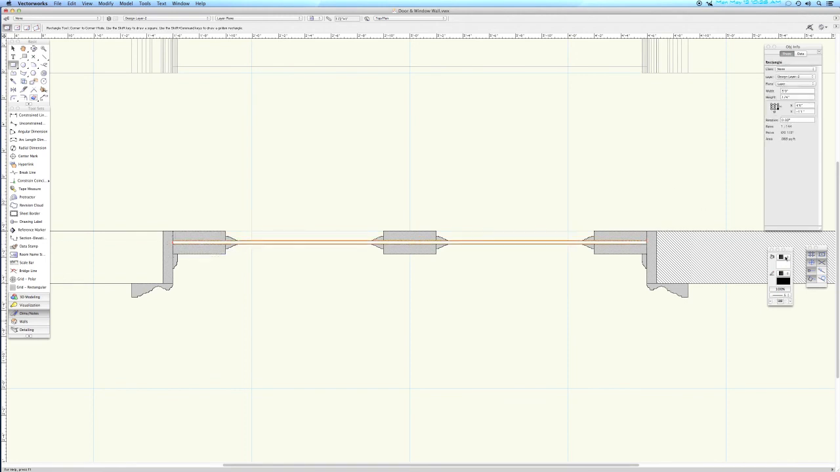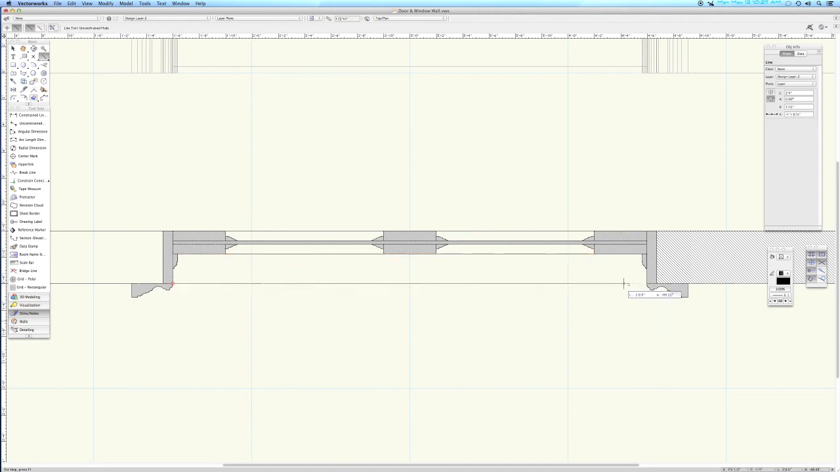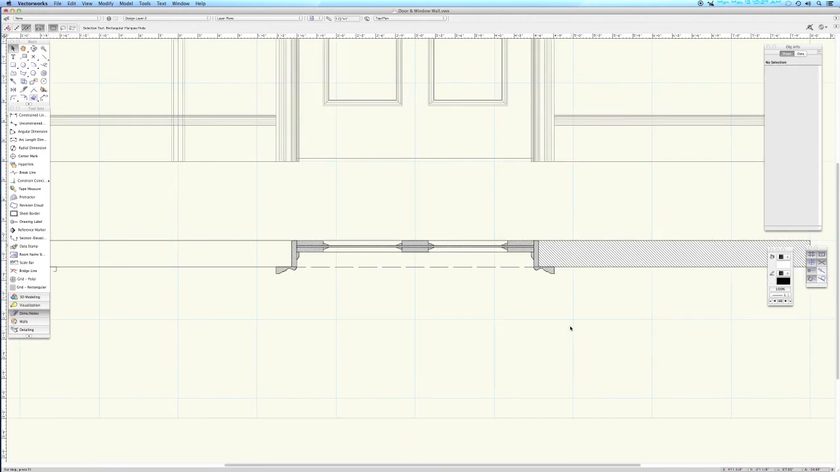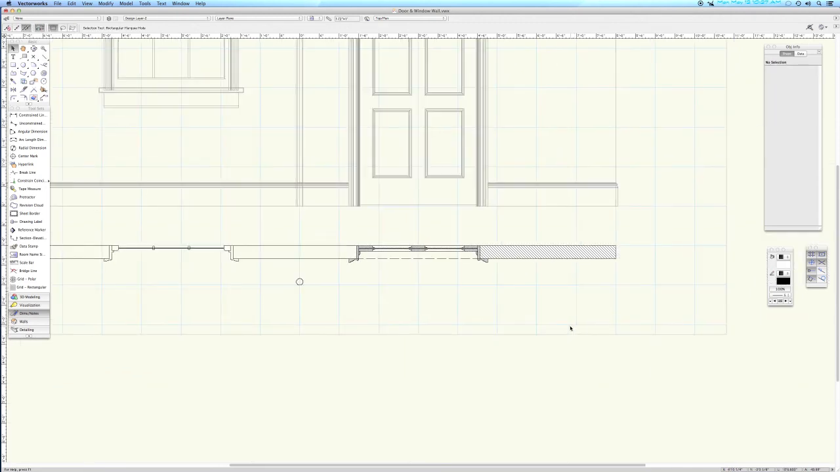This is the panel of the door. And then I just have to add in a few lines to complete the section view so that we can see that this door is solid. And a dashed line to indicate our door opening. But that's the beginning of our section.